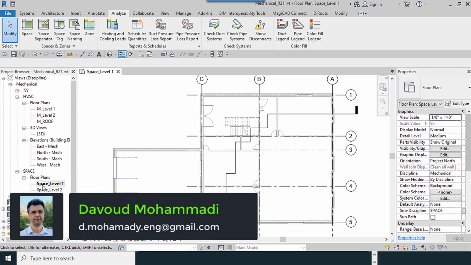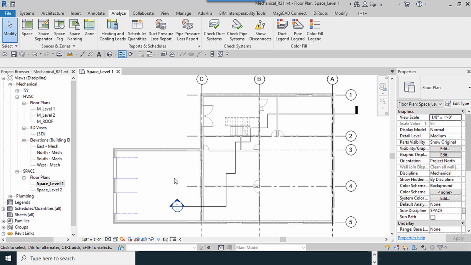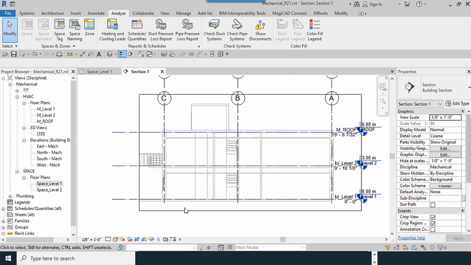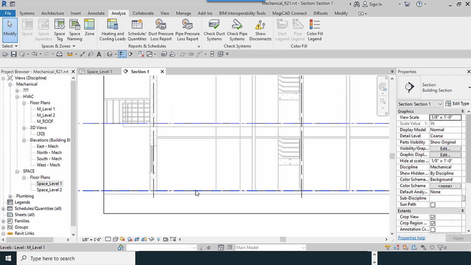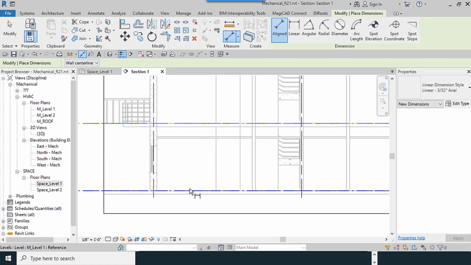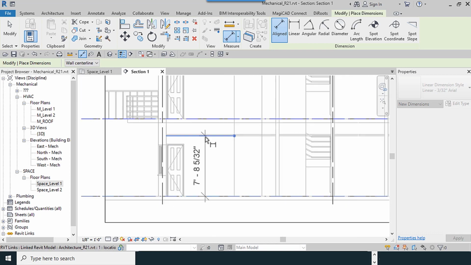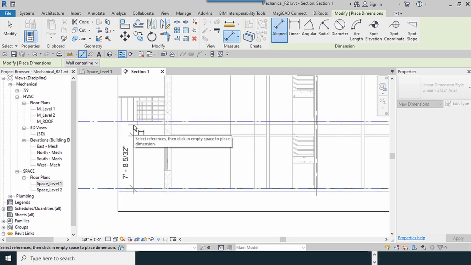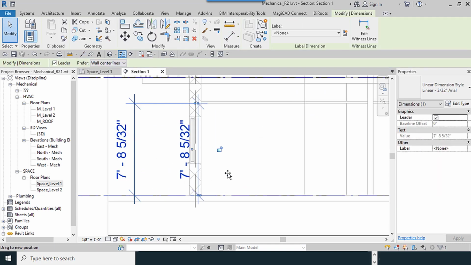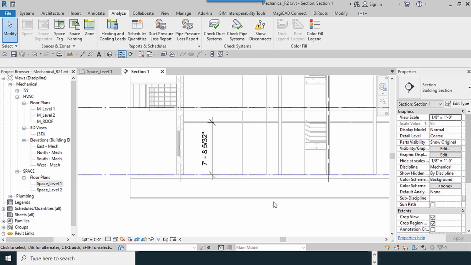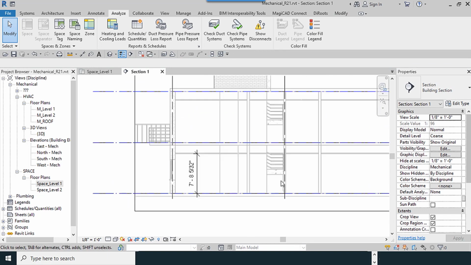After I made space levels, now it's time to select the spaces. For this, we need to choose the height under the drop ceilings. I go to the sections. I have to mention the heights from the finished levels of the architecture to drop ceilings, exactly like this. This is our height, and we should put the space into this height.